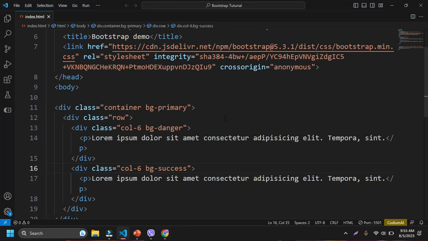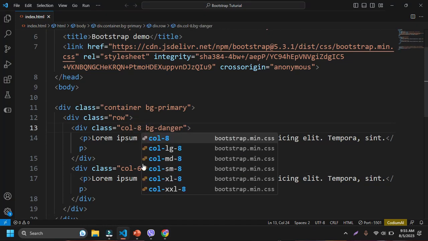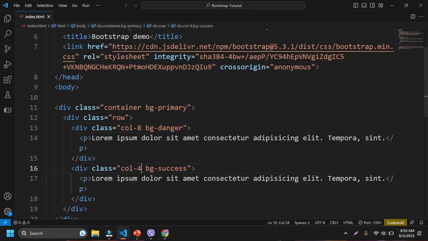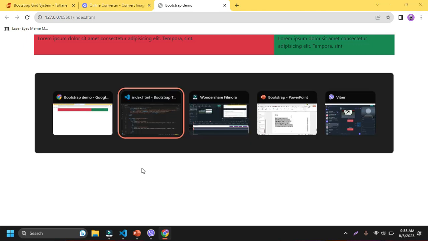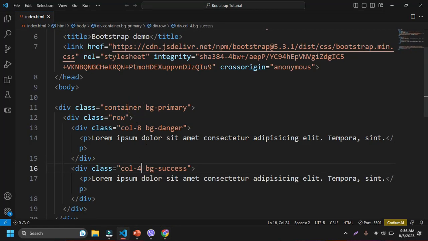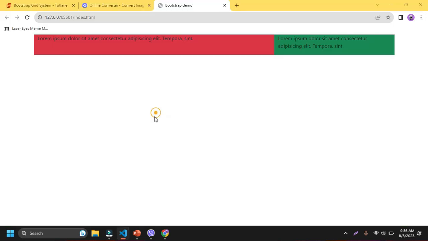And I can also make any combination here. Like if I want to make the first column 8 and the second column 4, then that is also possible. But if we add these values, the total must be 12. And I'm making these for the extra small device. If I want to make it for the medium device or large device, then I can simply write here, if I type MD-8, and also if I type MD-4, and if I go to the browser, then I can see the same output.